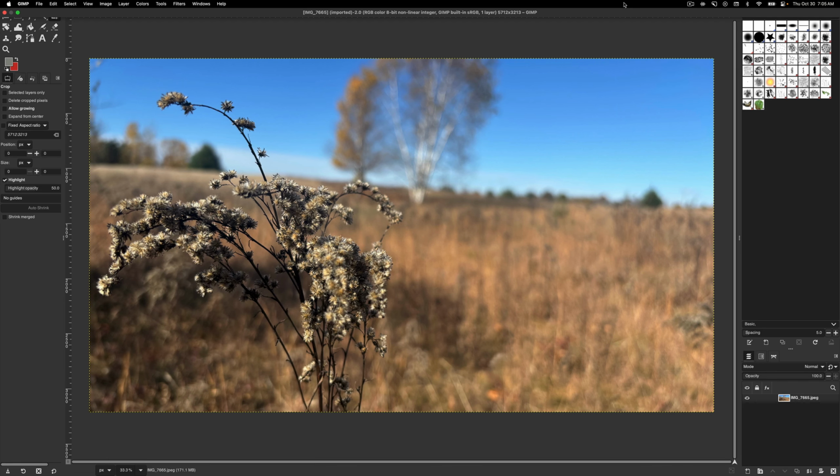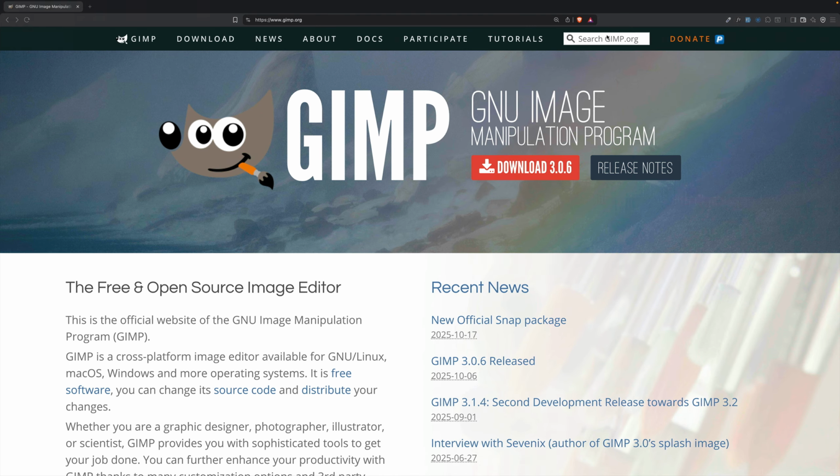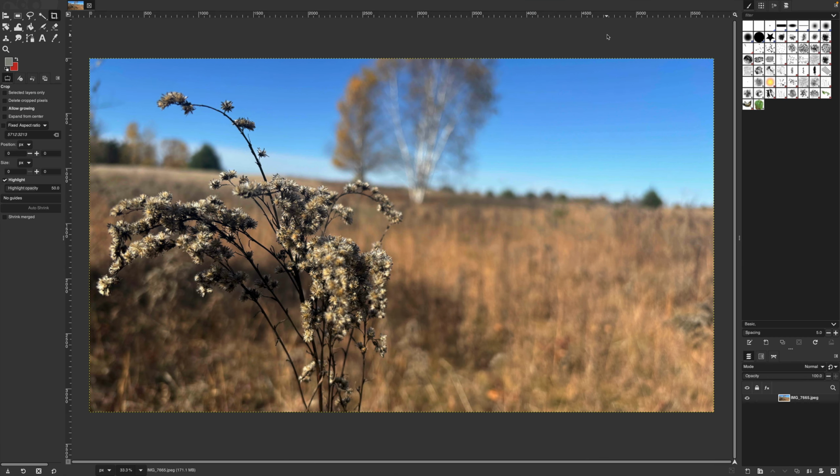In this video, I'm going to show you how to level the horizon in a photo. The program I'm using is the GIMP, a free image manipulation program. It's free on Windows, Mac, and Linux, so I recommend it. You can see the image here.